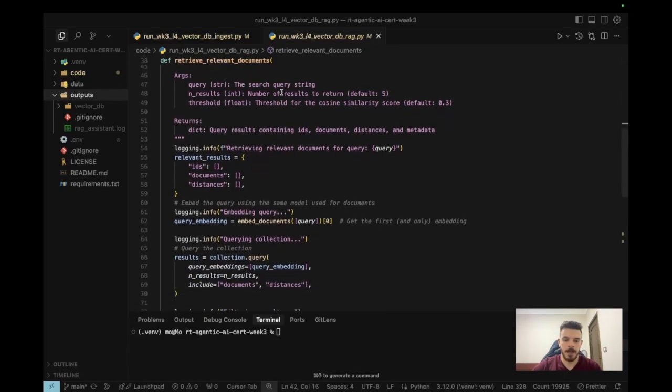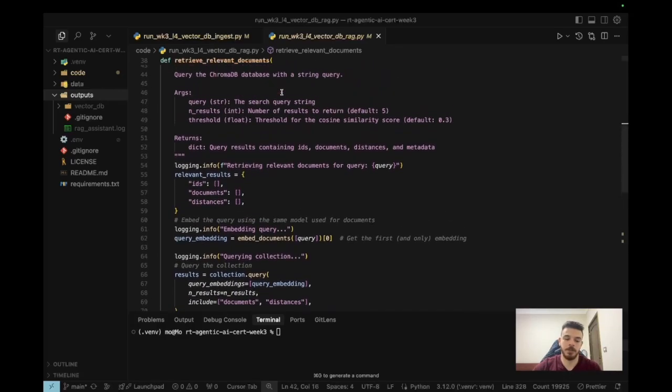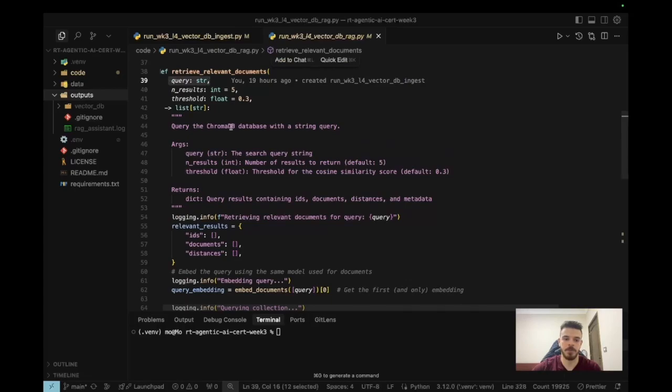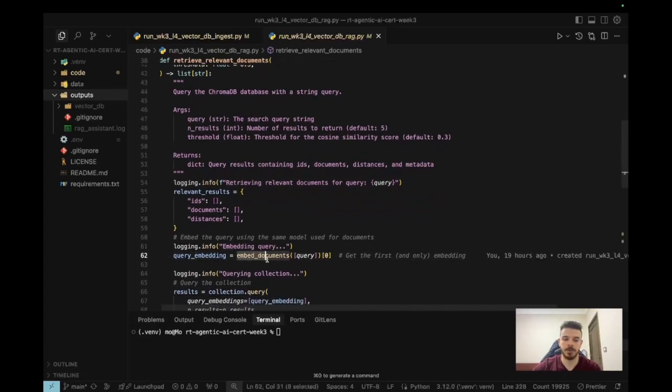So yeah, the function is actually very easy. The first thing we have to do is to embed the query. So the user query, we have to embed this. And for this, we are using the embed documents function that we created in the first script. And inside this, we are using the same embedding model, and that's very important. Whenever you're doing retrieval, you have to use the same embedding model that was used when storing the data.